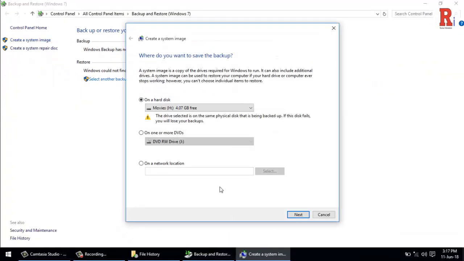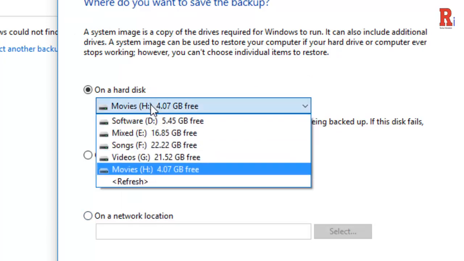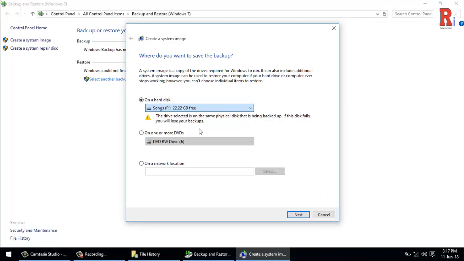Then another window will open which is called the System Image Backup utility. You can save your system image backup on a hard disk or on one or more DVDs or on a network location. If you pick hard disk, then you can choose any drive you want and then click Next.